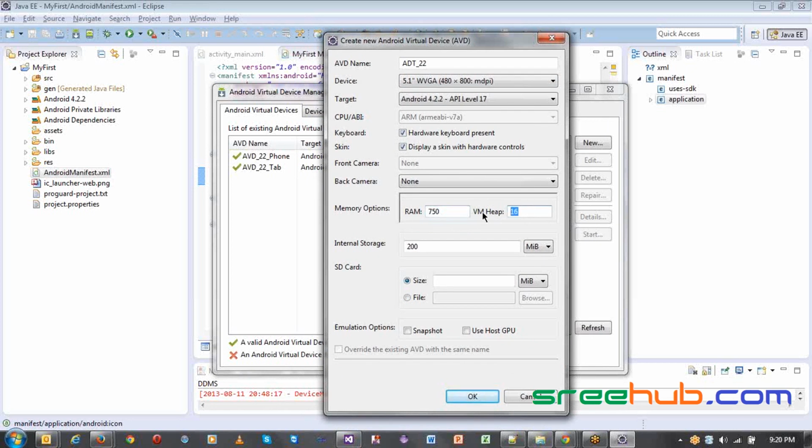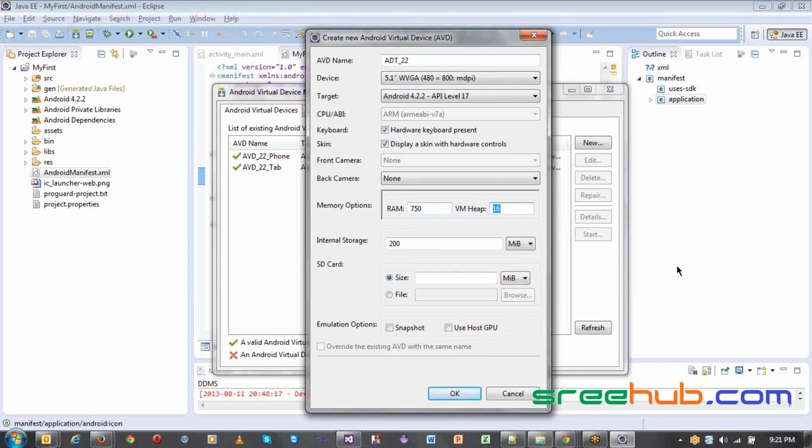And VM heap is something, as I said, this complete emulator that I'm creating works completely on your virtual memory. So how much heap memory it can use is this. You can just leave this, or you can give higher if you want, like 50. This 50 means you are giving 50 MB of VM heap to be used by this AVD. Then internal storage is something, that if you buy any phone, by default you'll get some internal storage of 4 GB or 8 GB or 16 GB. That is your internal storage, right? You can give 200 or anything. And SD card is something, if you update your mobile phone or tablet with micro SD or any SD card, that is your external storage. Maybe I can just give some 200 MB of external storage, right?